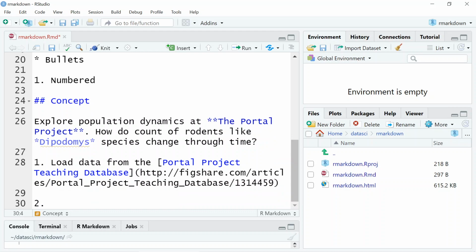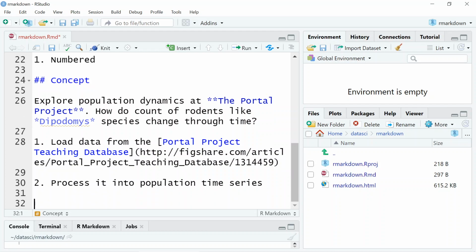And 2, we want to process that data into population time series. And 3, make some initial visualizations.